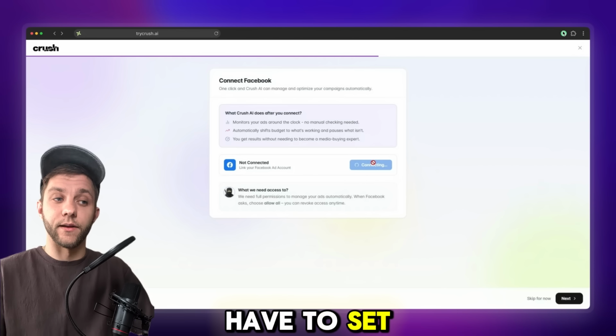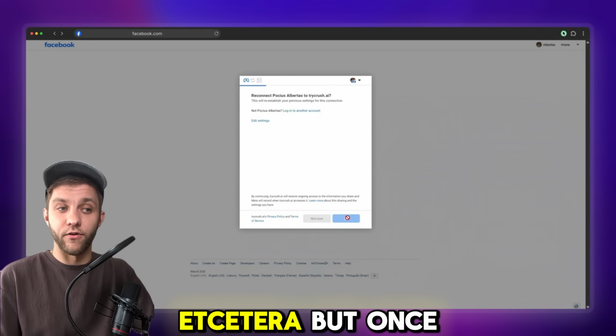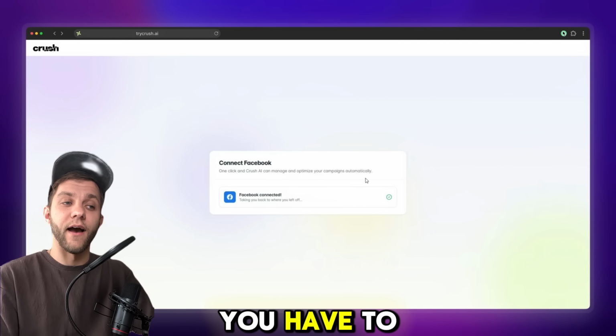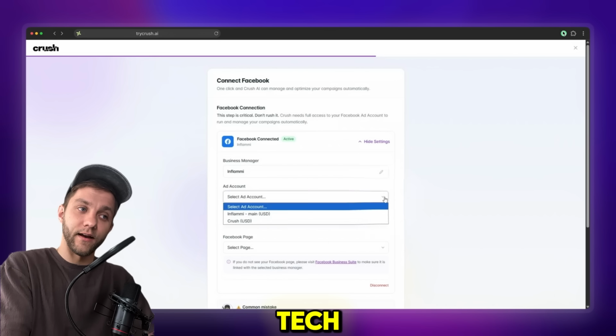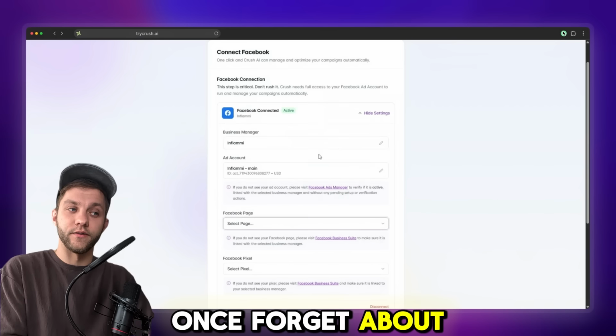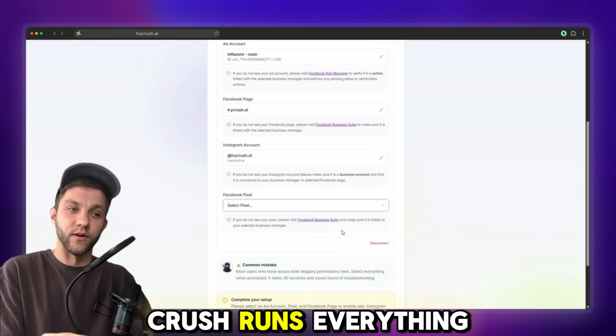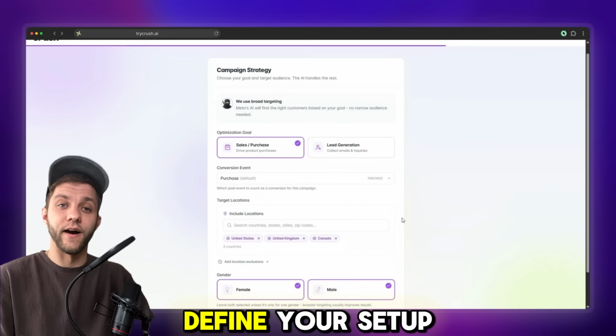Later on, you have to connect your Facebook Ads Manager. Once again, you have to set up your pixel, ads account, etc. But once it's done, you never have to do it again. It's one-time only. If you're not good with tech, just do it once, forget about it, and that's about it. Crush runs everything else.